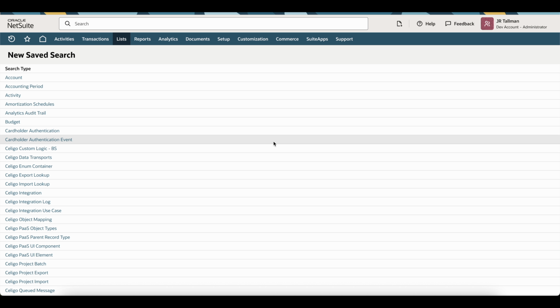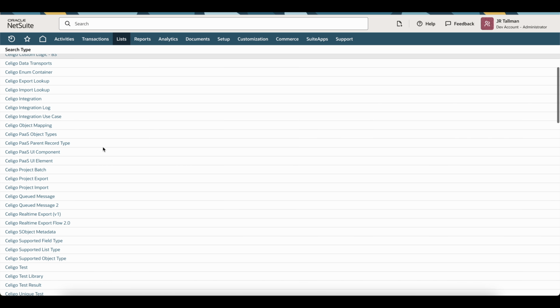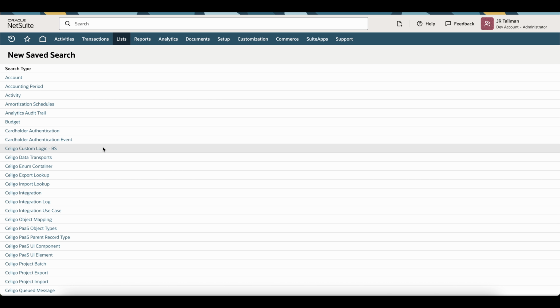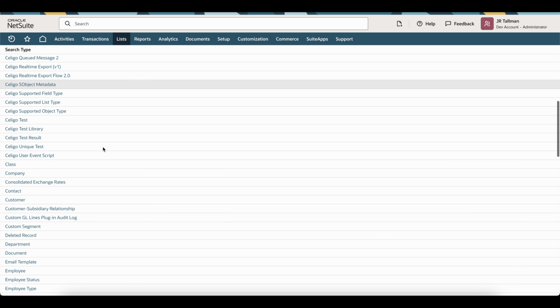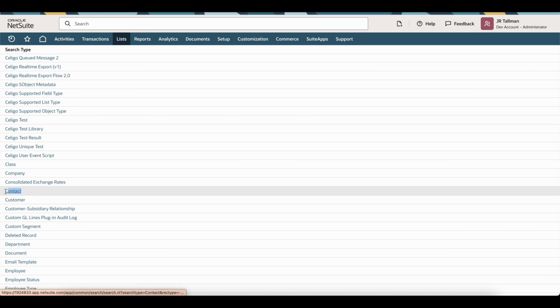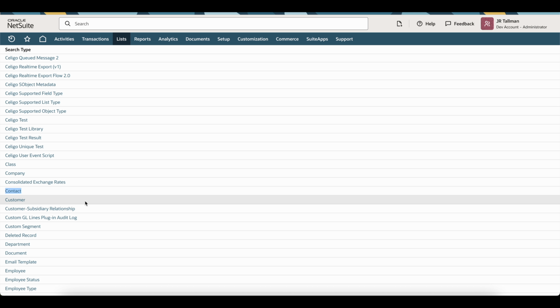Now, once we're on the screen for the new saved search, what will show on this page will be the search type. Now, there's a bunch of different search types that you can select from in this list. So if you want to do a saved search on customers, you would select the search type that says customer here. If you want to do it on contacts, you would do contacts, and so forth. However, I would say 90% plus of saved searches that individuals are doing for companies are going to be transaction-based saved searches for their analysis based on their transactions.